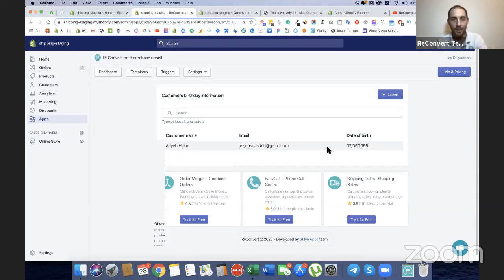Yeah, so this is about integrations. Guys, anything else? Please go ahead. I'm going to count to 10 and see if anyone has any questions.